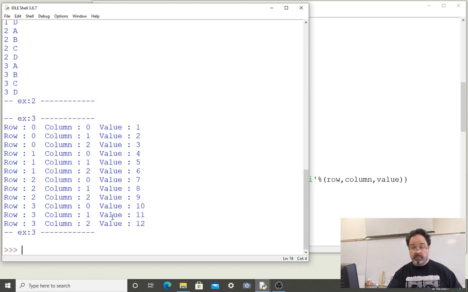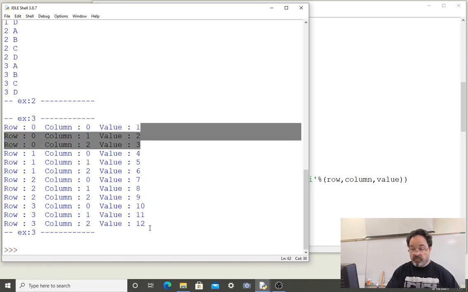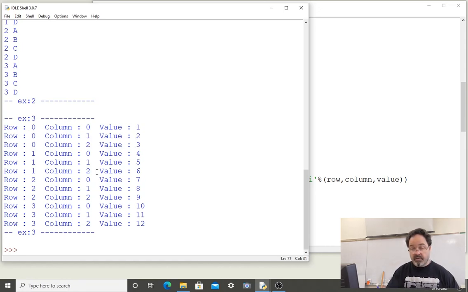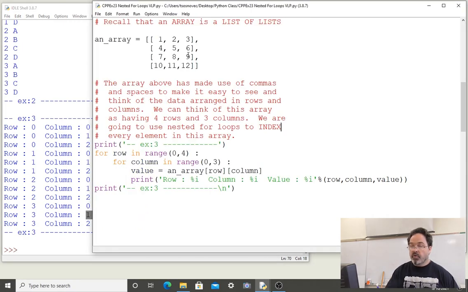In example 3, I can see that my values 1, 2, 3 all the way to 12 have been reported, and their row and column location within the array. I could take one of these and verify, do I get value 11 in row 3, column 1? Let's take a look at the array. Row 3, I go down starting at 0, 0, 1, 2, 3, it's the bottom row. Column 1 starts at 0, it's the middle column, and there I have the value of 11. So I've confirmed that my algorithm corresponds to my array.